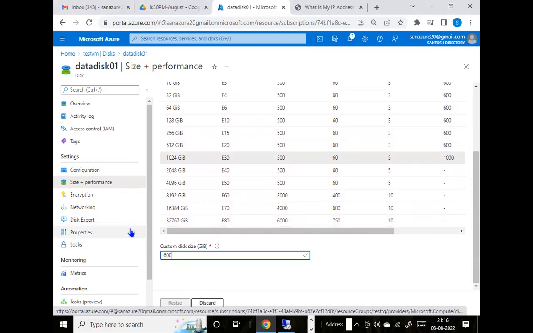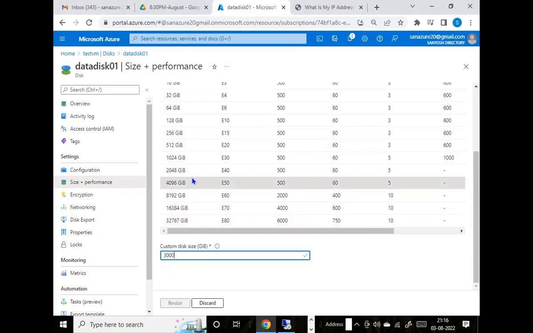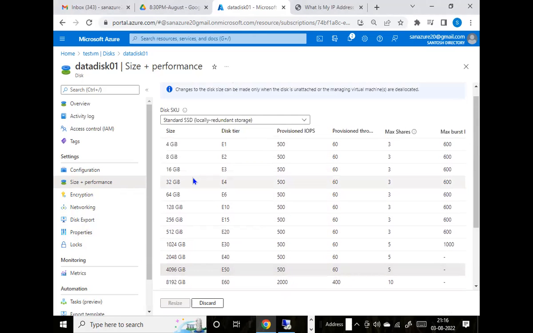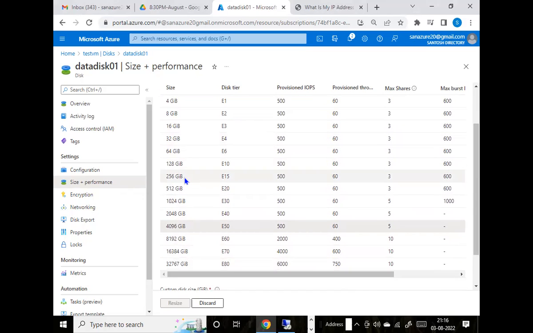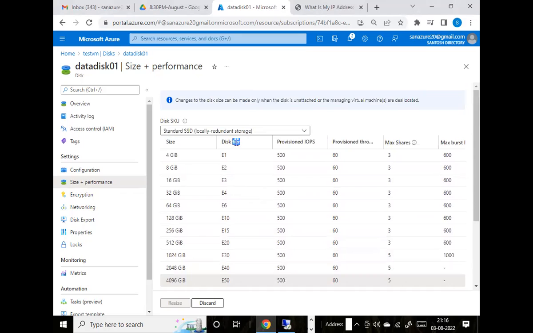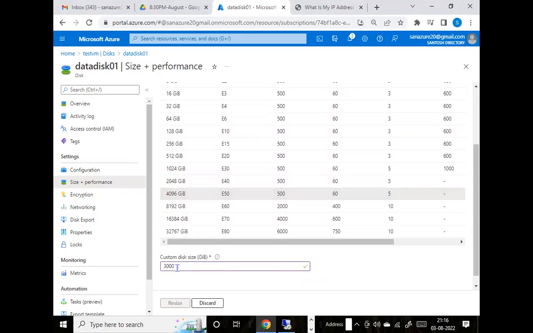If I enter 600, 1024 got highlighted. You seeing that? Now if I enter 3000, 4096 got highlighted. So remember one thing, you need to select the disk based on the disk tier, not based on the size, which means even if you give 3000 GB to this disk, or even if you give 4096 GB, you are going to pay the same amount. Got it? Yes.